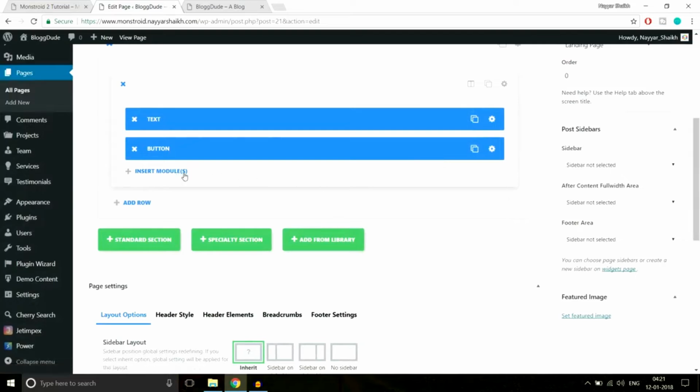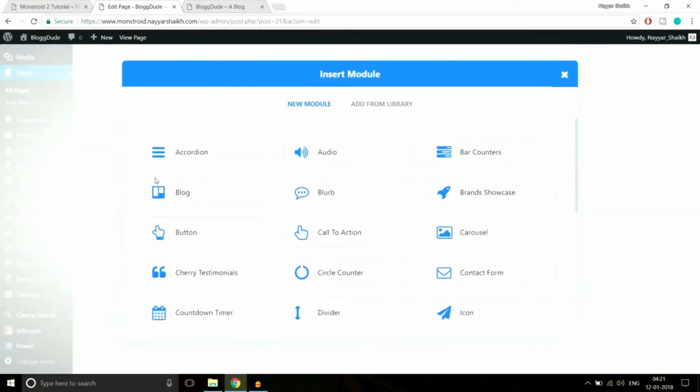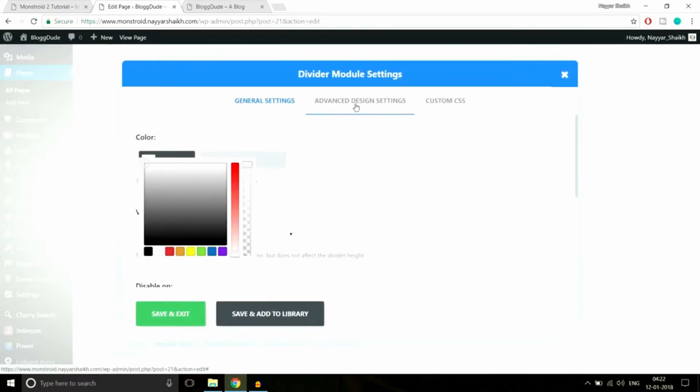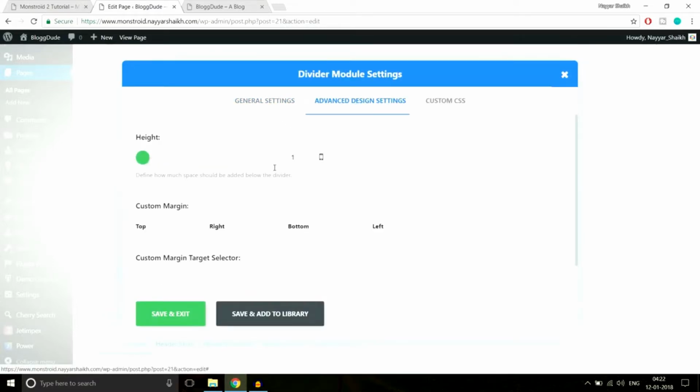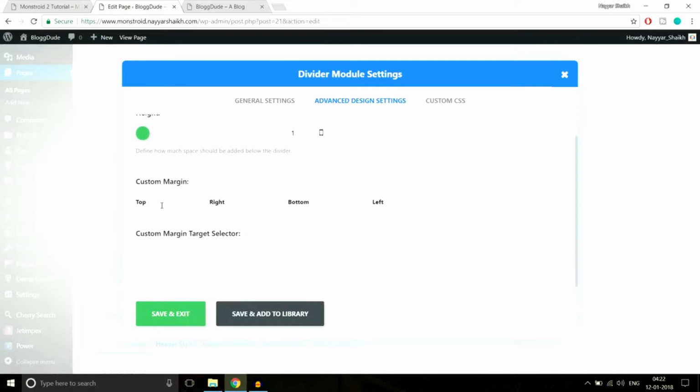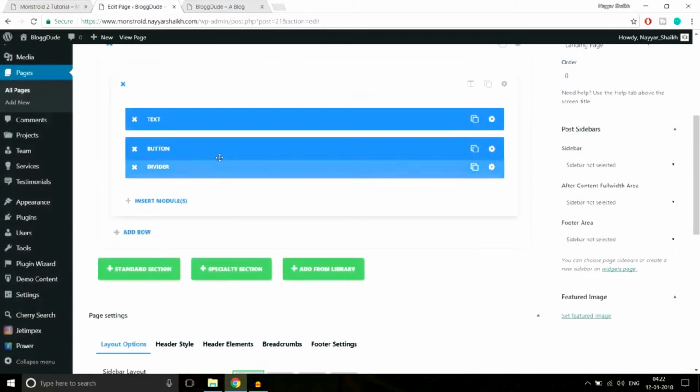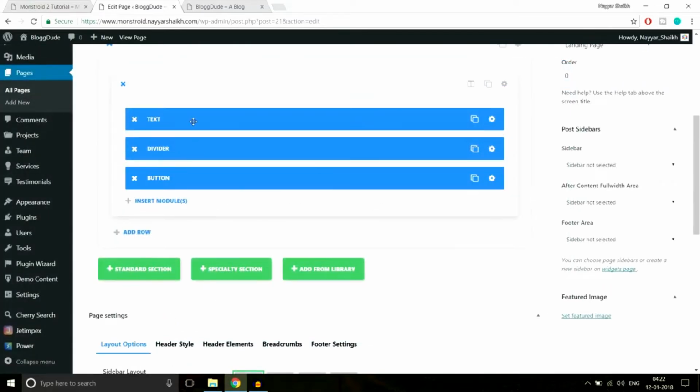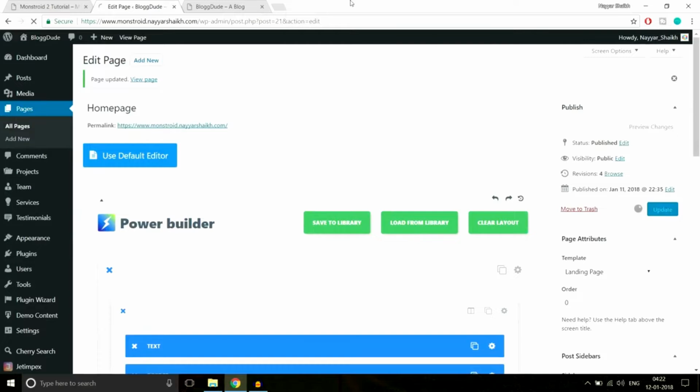Now there is another way. You can add a module and select divider. Here it is, divider. You can go to advanced settings and add the margin top to 30 pixels. Both the things will do the same thing. So we can just add margin top 30 pixels, click on save and exit. Now we have to bring the divider in between because we want the gap between the text and the button. So make the divider in between and click on update.